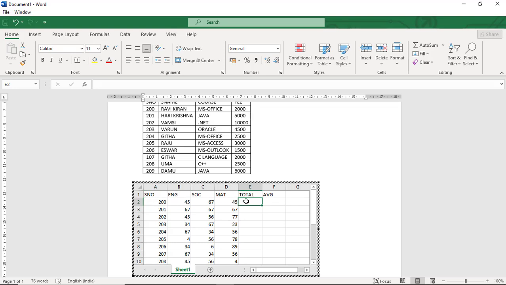Very easily you can make any formulas. Like I want totals, I am giving equal to, then the cell names. B, what is that? B2. So equal to B2 plus C2, this is the C2 column, plus D2, that's all. Equal to B2 plus C2 plus D2, press enter.